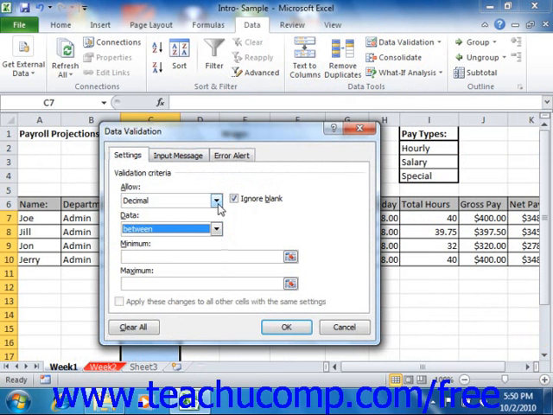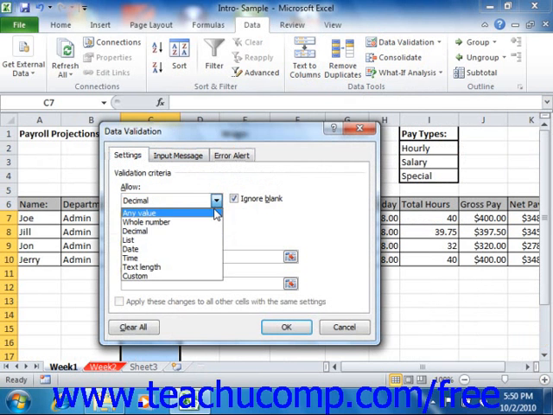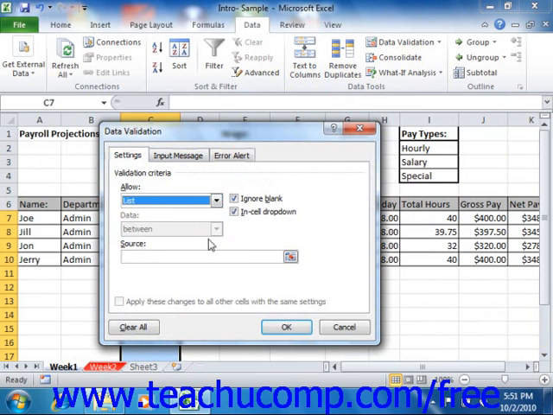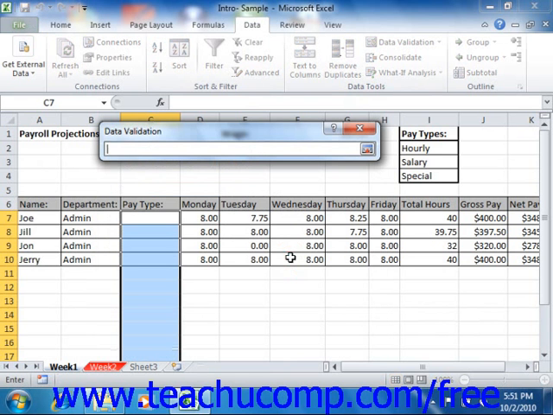You can select the List choice from the Allow drop-down on the Settings tab to restrict data entry in the selected cells to a list of cell values shown within the worksheet. Next, you would click the Collapse Dialog button that appears at the right end of the Source text box to collapse the Data Validation dialog box down to a single line. You can then click and drag over the cells that you want to use as the list of values from which the user can select.